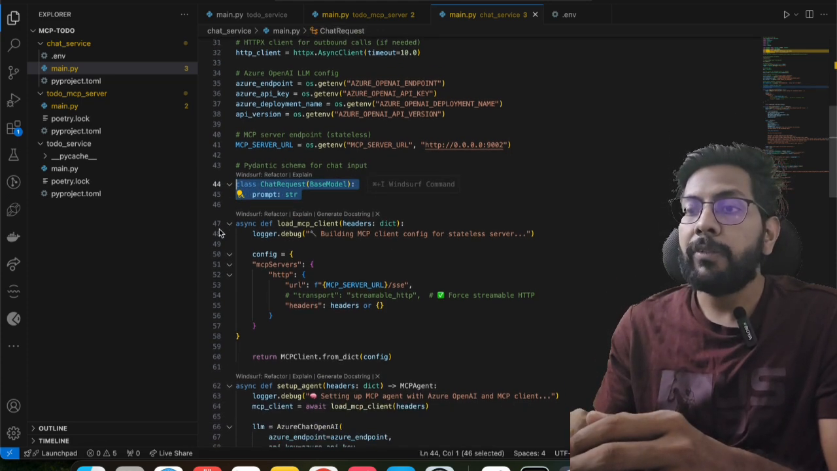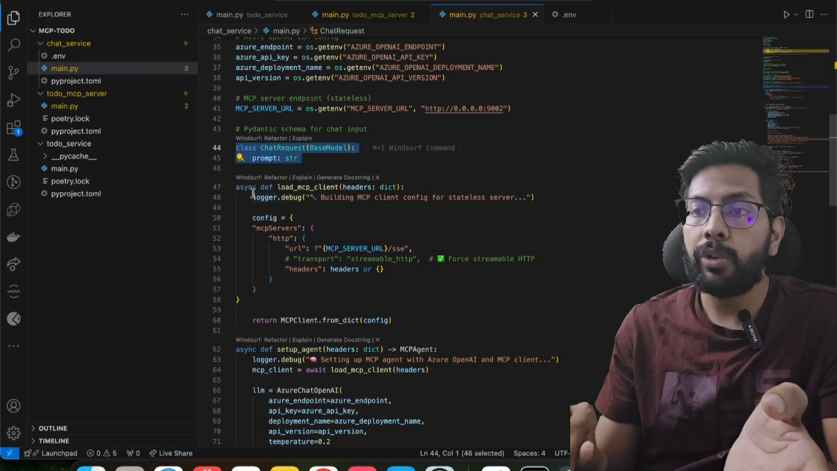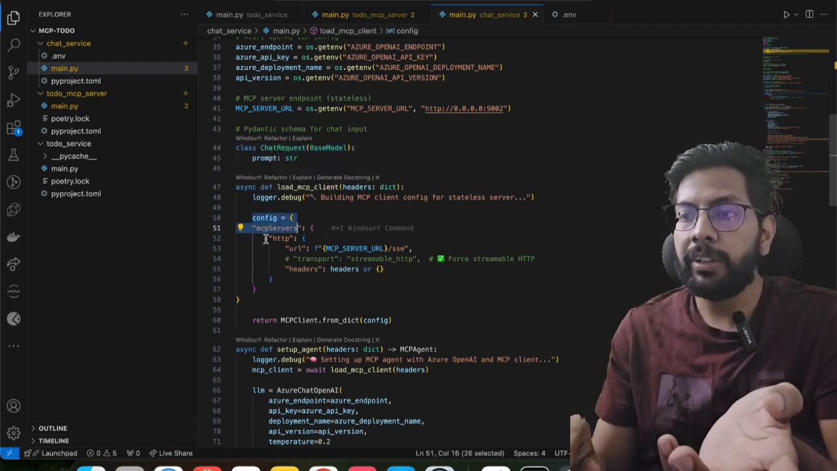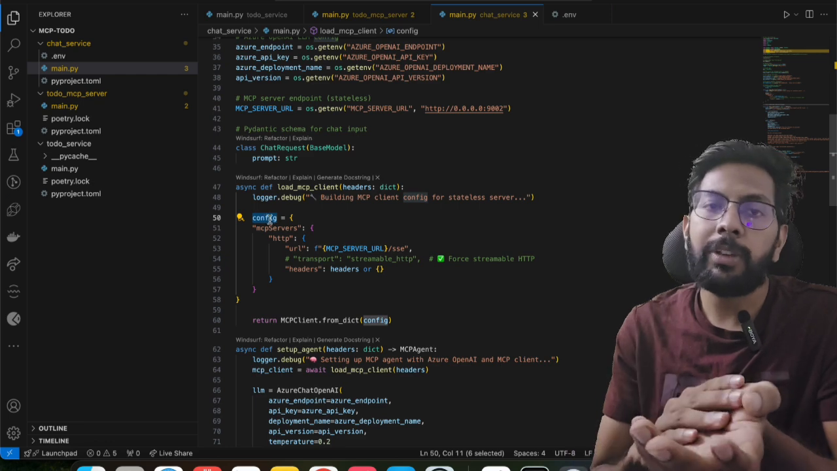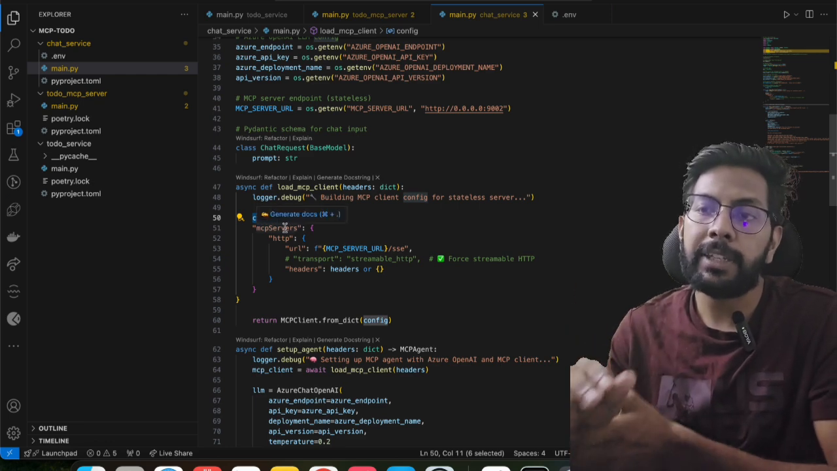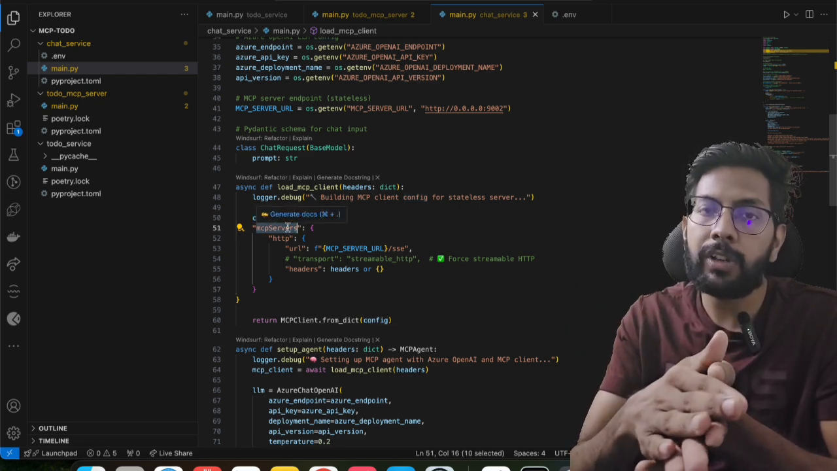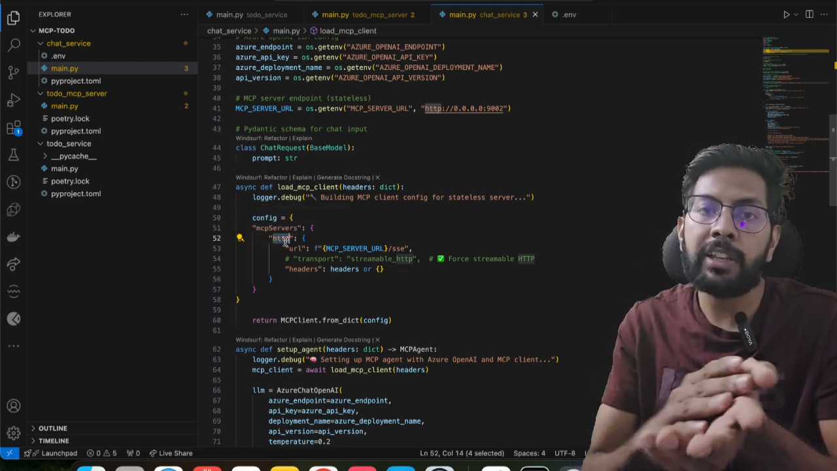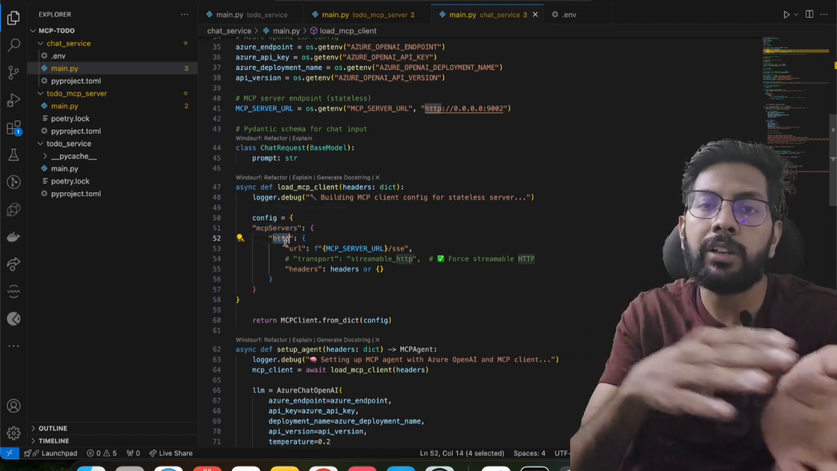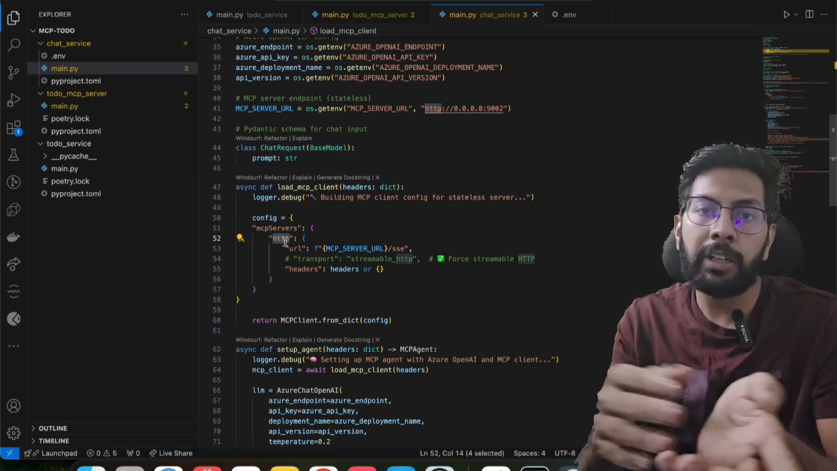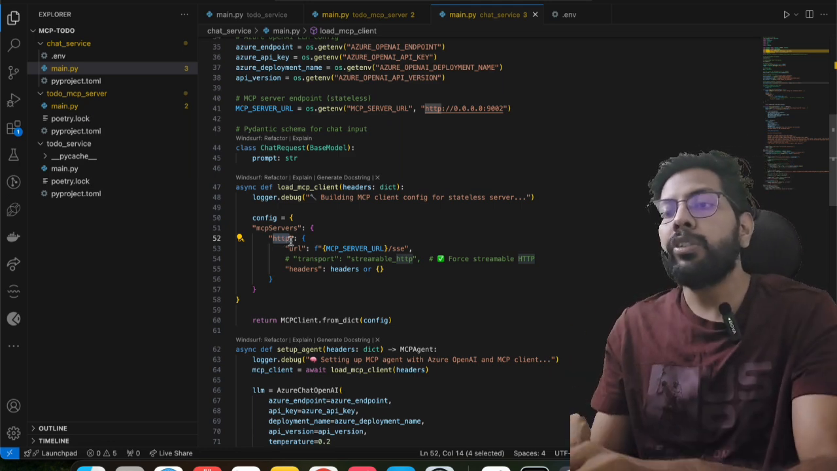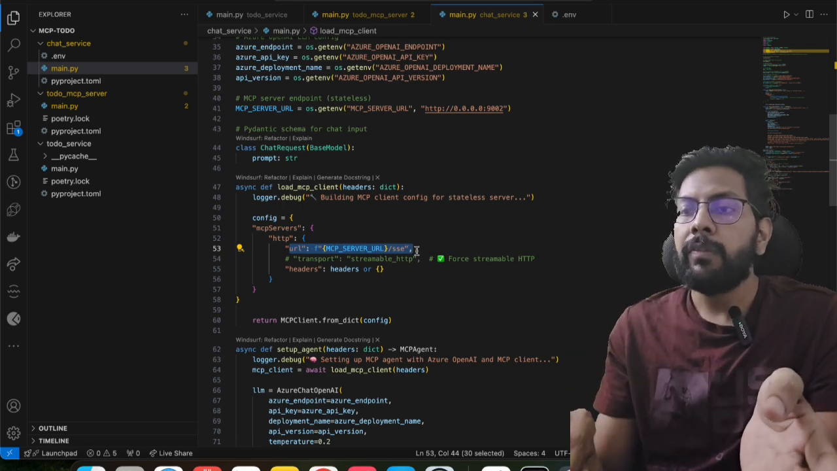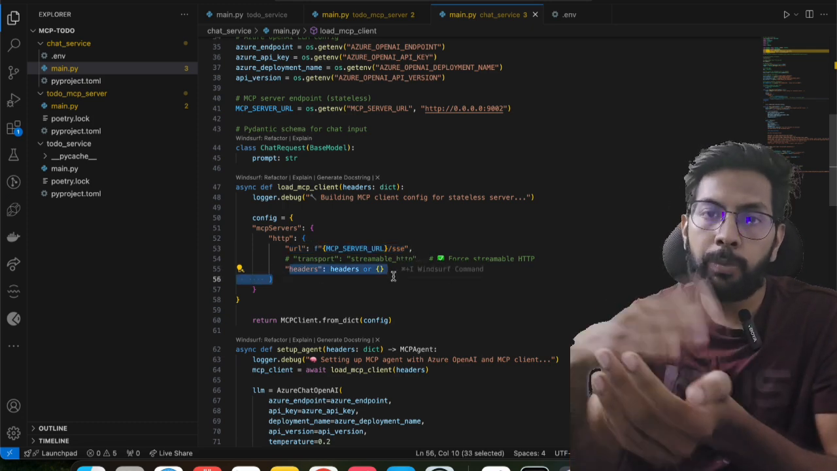After this, we have a function which loads the MCP client. We provide a config here, and this config contains a list of MCP servers. In this case, we have named our MCP server HTTP because it is fulfilling an HTTP request. You can name it anything. After this we provide the URL for that particular MCP, and we provide any headers if we want to pass them on.